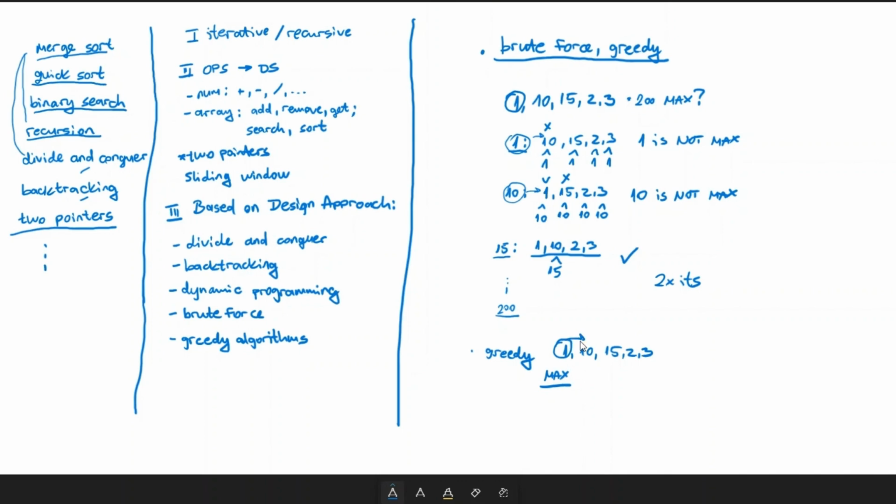Then we move on to the next element, 10. 10 is greater than our current maximum, so we are overriding it and updating our maximum to 10. 15 is greater than 10, so we are setting our maximum to 15. 2 is smaller than 15, so our maximum stays 15. And 3 is smaller than 15 as well, so our maximum is 15. And here we have only one set of iterations.